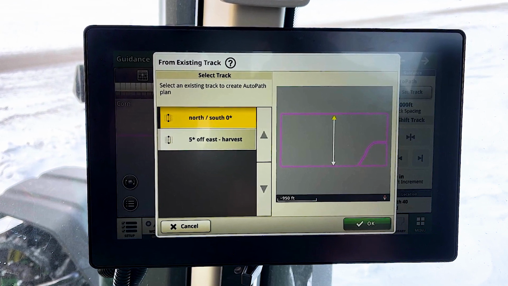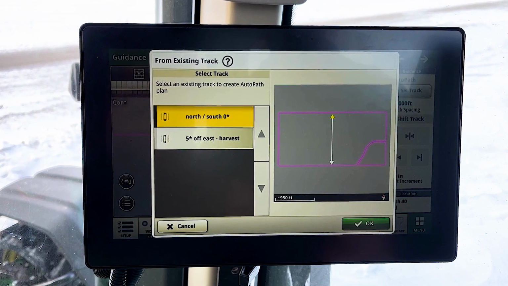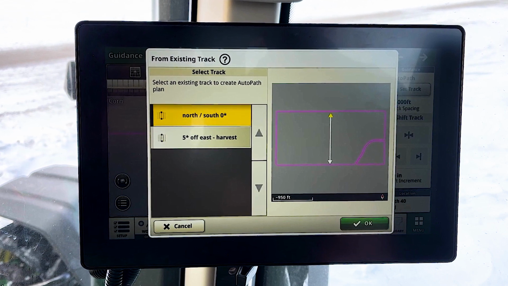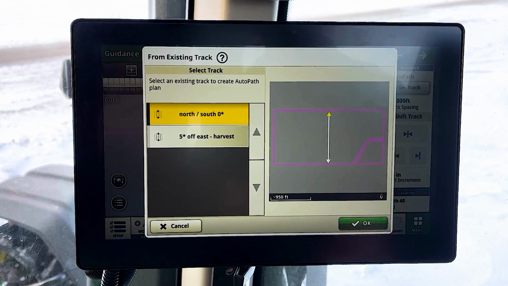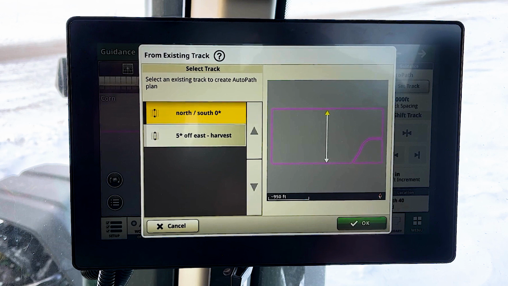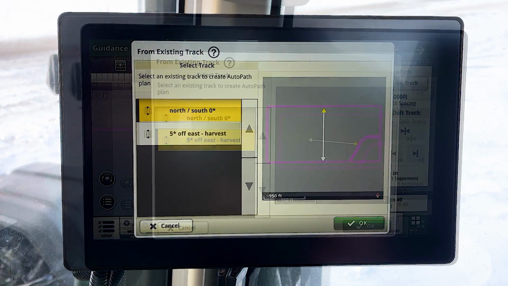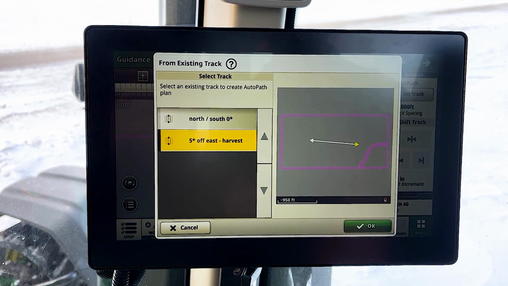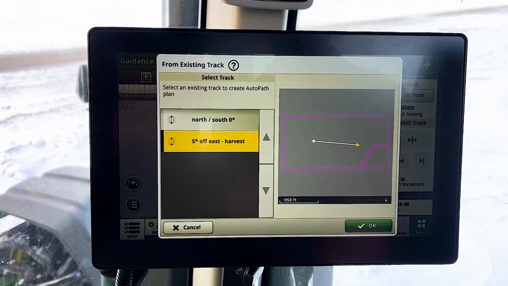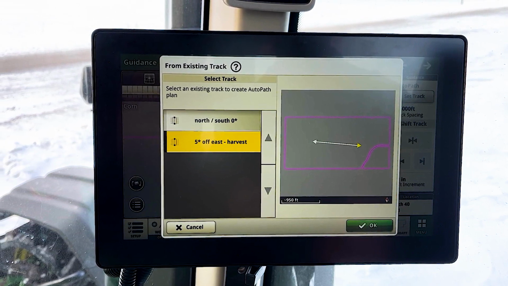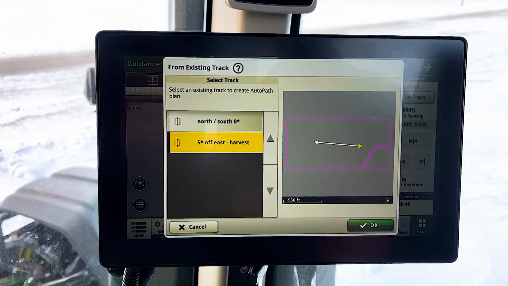When using an existing A plus B line, the line must be loaded on the display. Once selected, AutoPath uses the existing line's location to build the rest of the field lines outward toward the field edges. If you would like to use multiple A plus B lines, you can select from different AB straight tracks if you have more than one used per field.